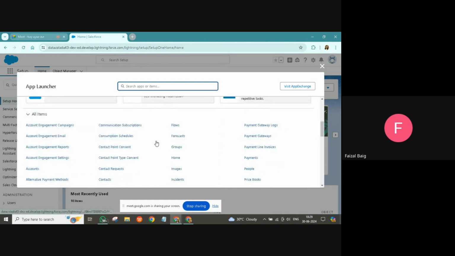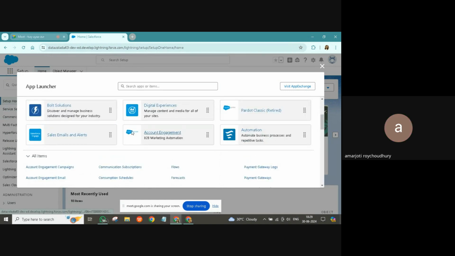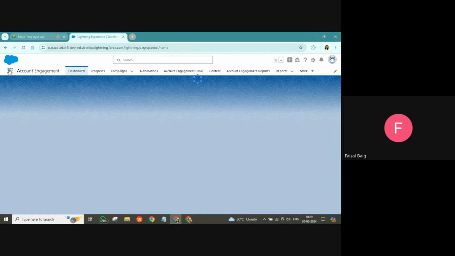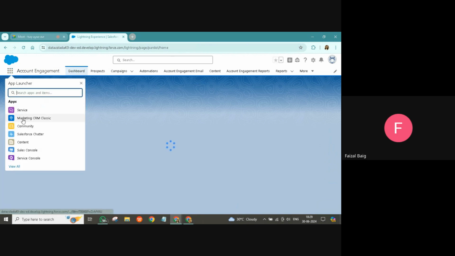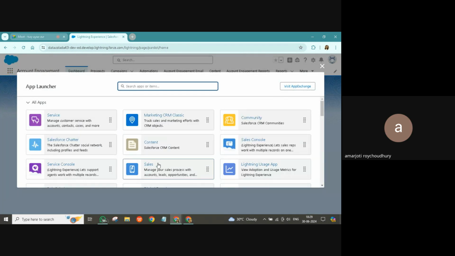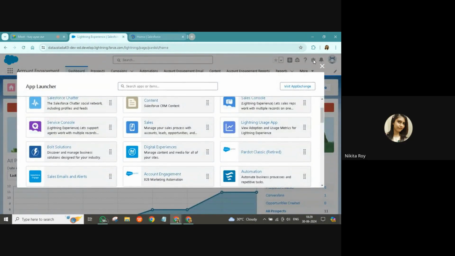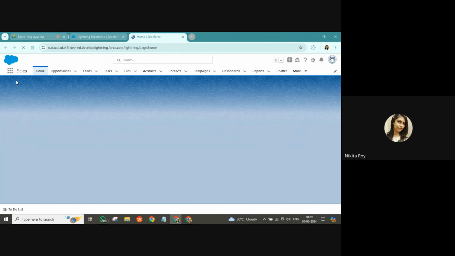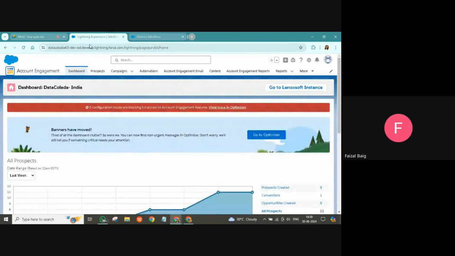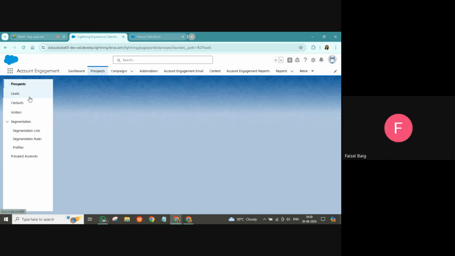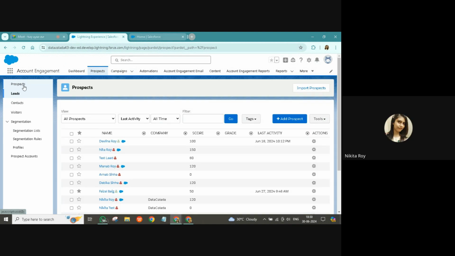Okay, open two tabs, one for Pardot and one for CRM. No, just duplicate it. Yes, all right. I have created one for account engagement, the other one is sales. Okay. Go into Pardot prospects. No, no, just the prospects.